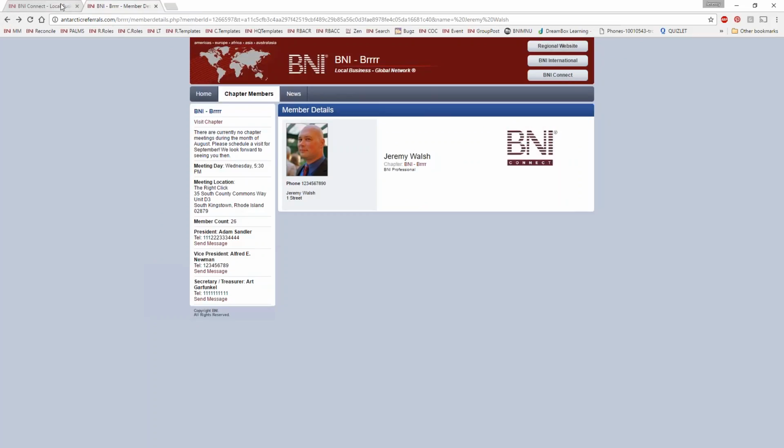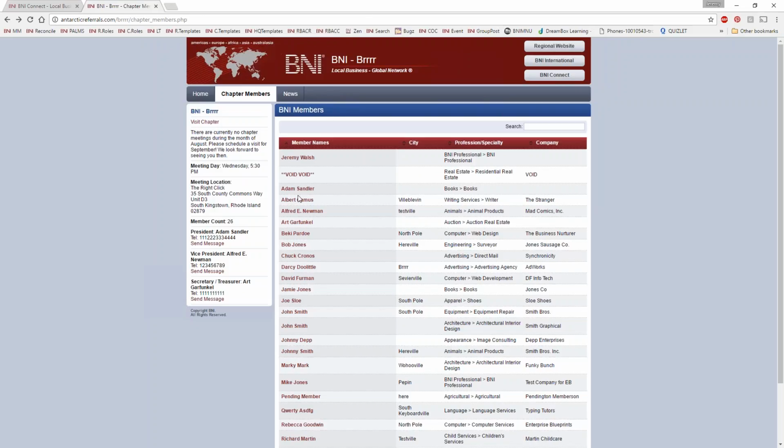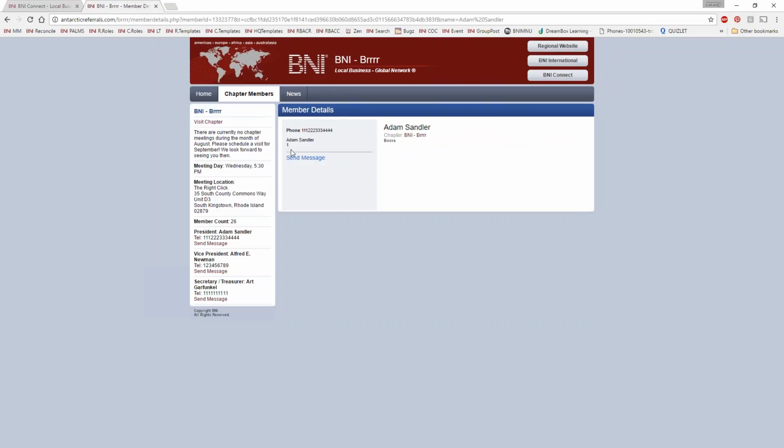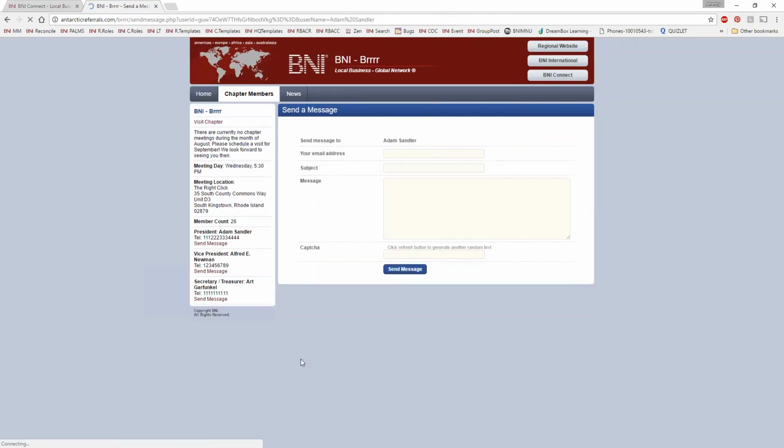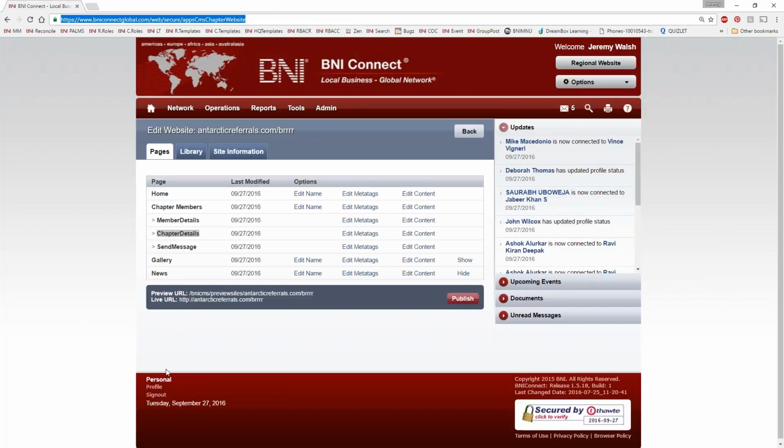And finally, we have the send message sub-page. Let me show you that. Let me go back here. I have to pick somebody who doesn't have send message turned off. We go to send message, and this is the send message sub-page. And then we have the gallery and news pages.